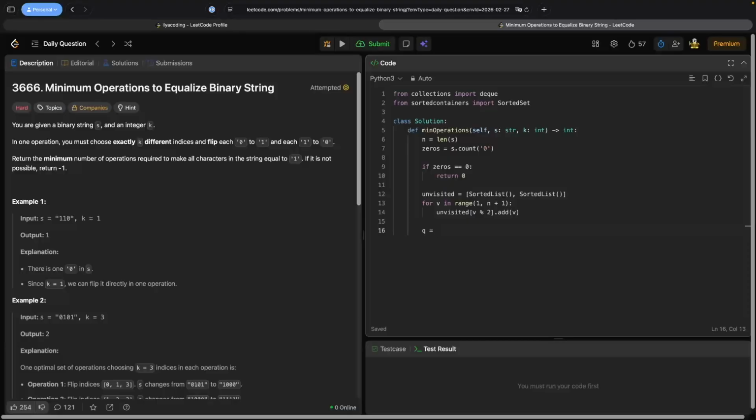So we define our queue, using the deque method, and as the initial state we got zeros, and 0 is the amount of operations, it's starting one. Also, starting values should be removed from unvisited. Let's remove them, zeros and divided by 2, just removing this state here. So we got our queue and are doing BFS here.